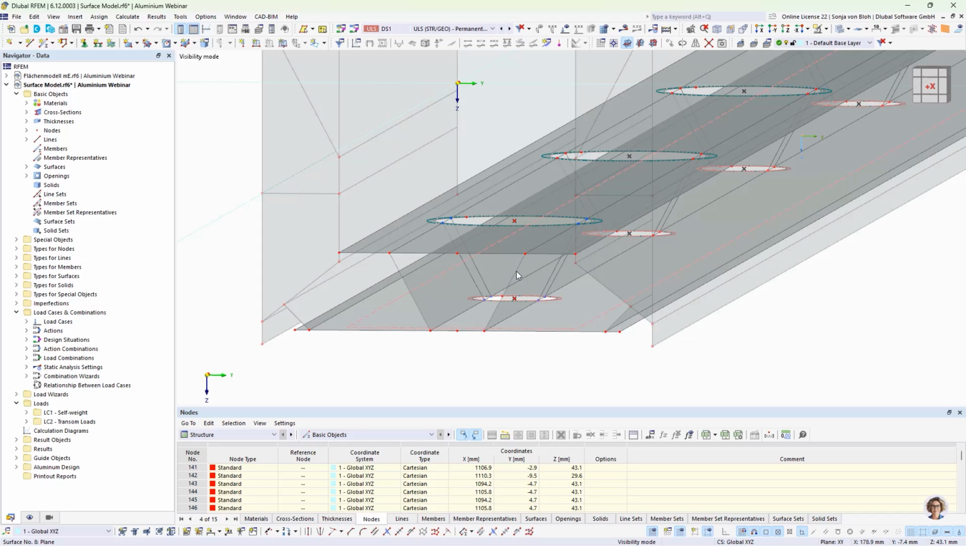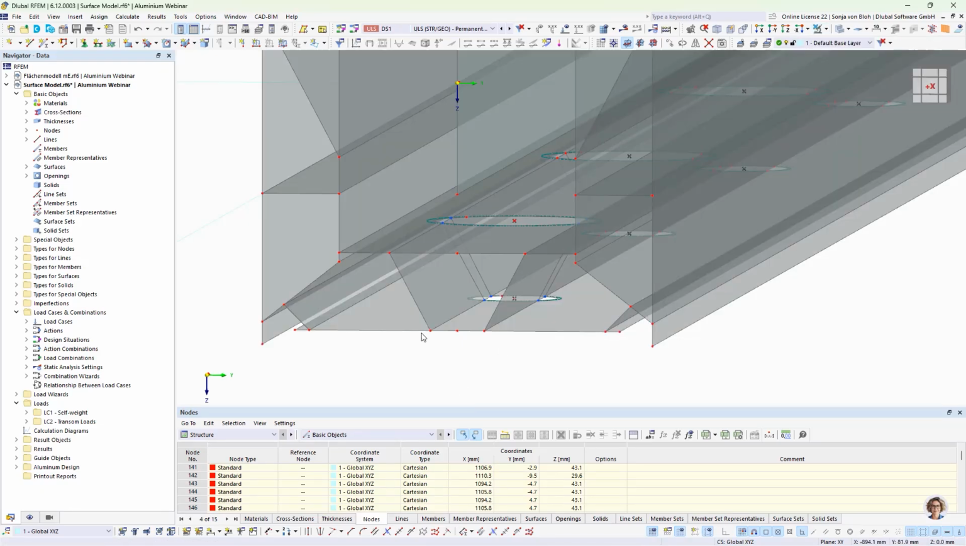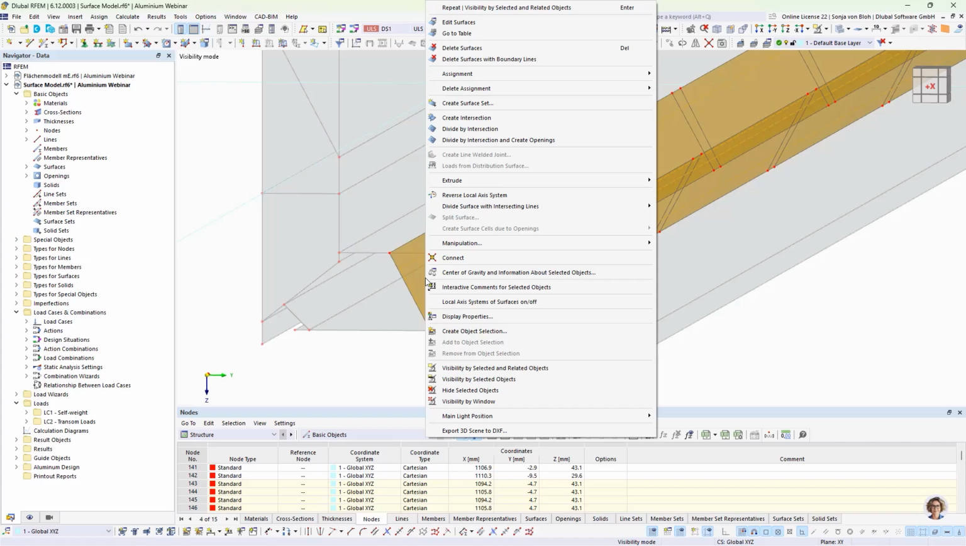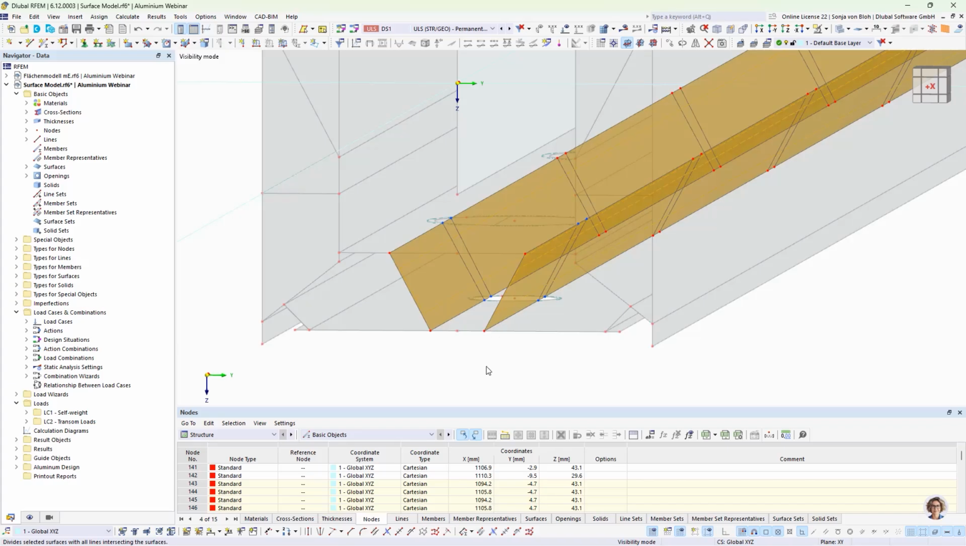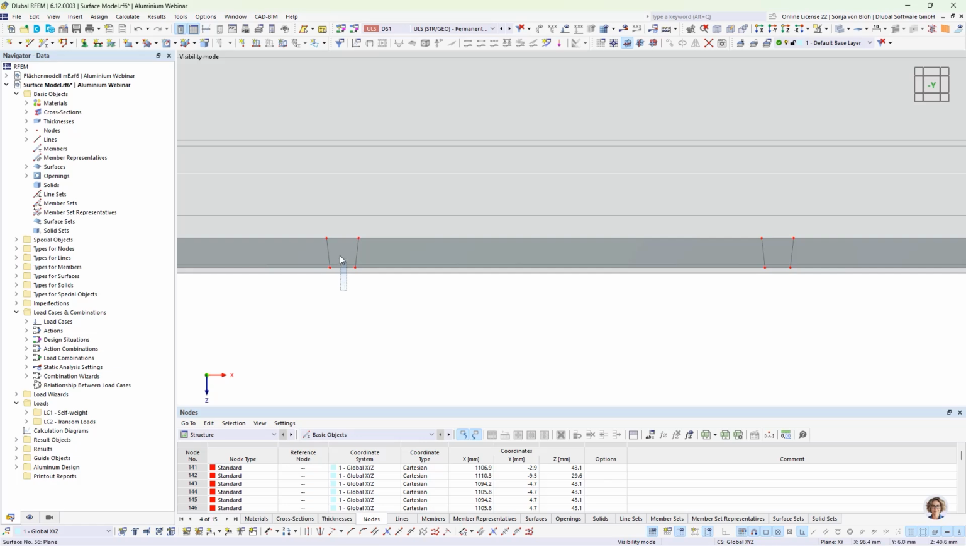Then I split the diagonal plates. To do this, I first select the diagonal plates, and then I use the function divide surface with intersecting lines. Then all I have to do is to remove the openings.